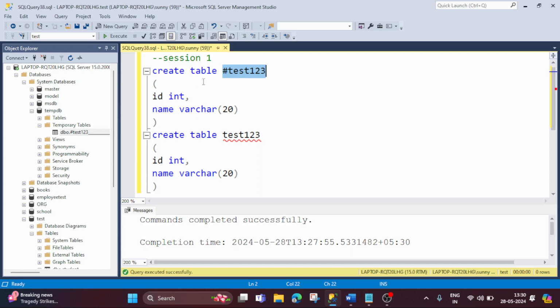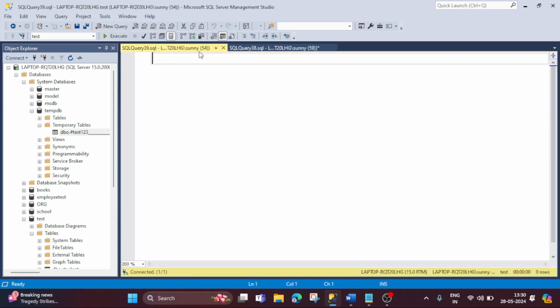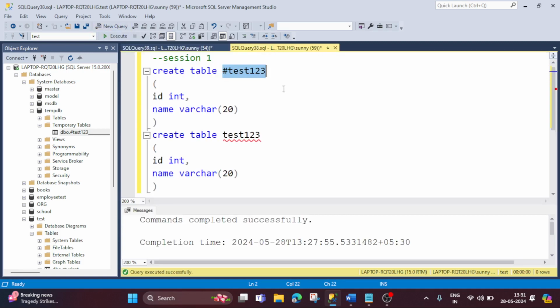What session means is this is session number 1, and if you want to open some other session, click on new query. So this is session number 2. These are sessions, or you can say connections. If you want to open another session, you can again click on new query. So the scope of this local temporary table test123 is only in session number 1. It will not work in other sessions.